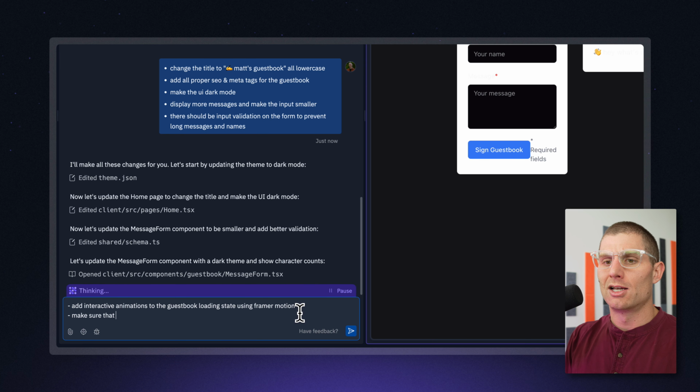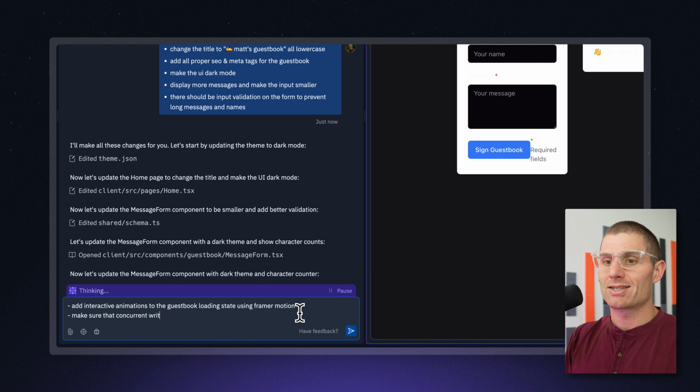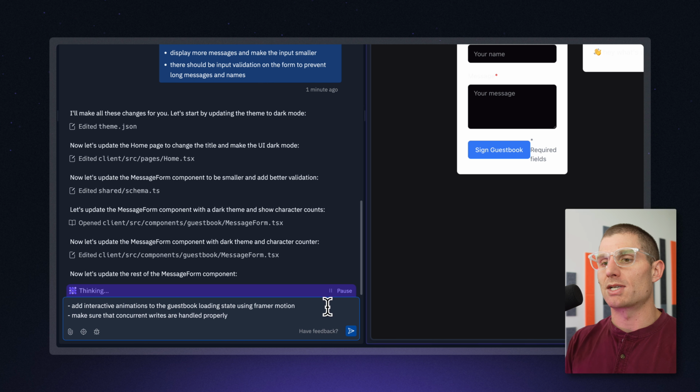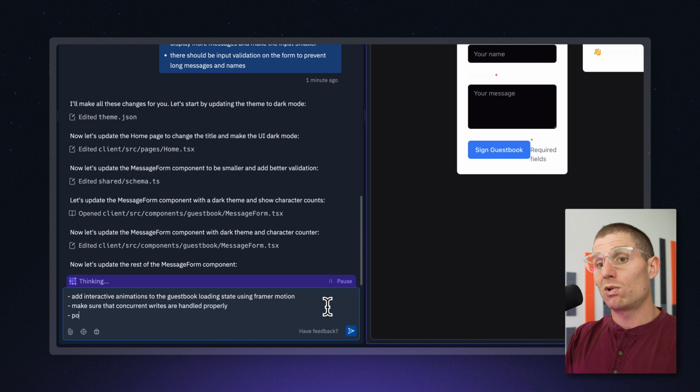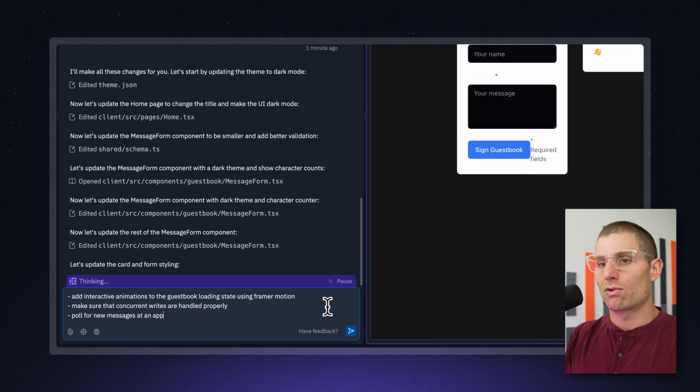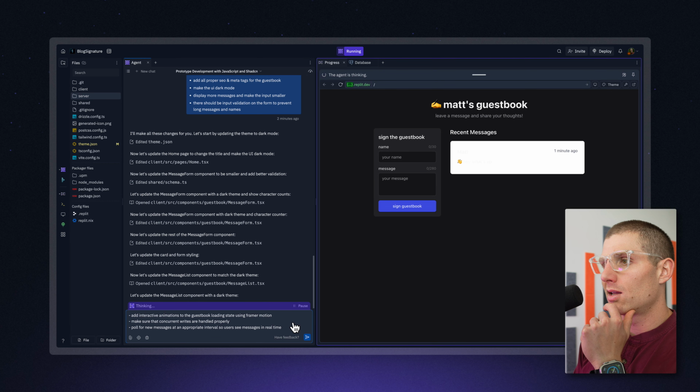Make sure that concurrent writes are handled properly. I'm thinking if multiple people are submitting messages at the same time, poll for new messages at an appropriate interval so users see messages in real time. So what I'm thinking there is if I'm looking at the guestbook and you're looking at the guestbook and I send a message, I want it to come through to you. It doesn't need to be quote unquote real time, but I'm thinking a 5-second poll to that API would be nice.